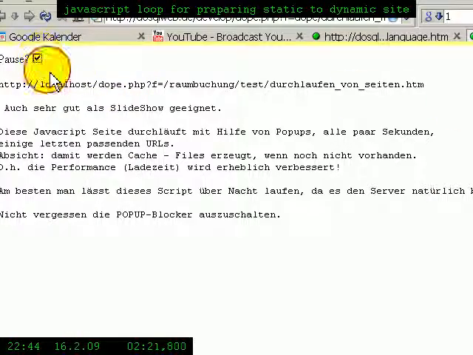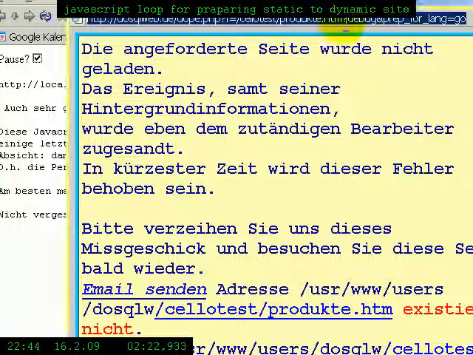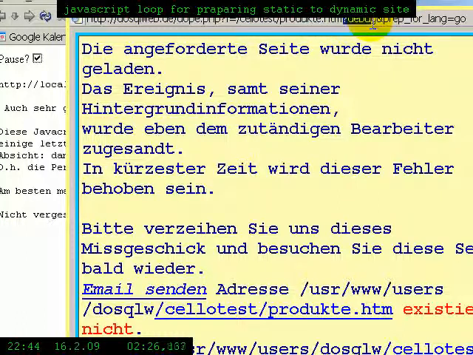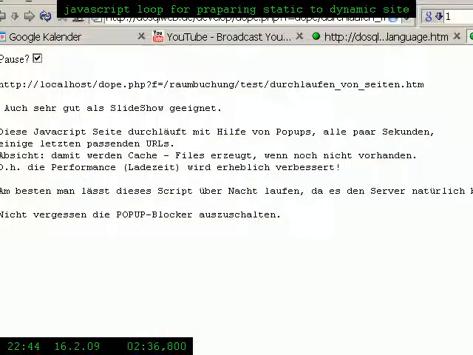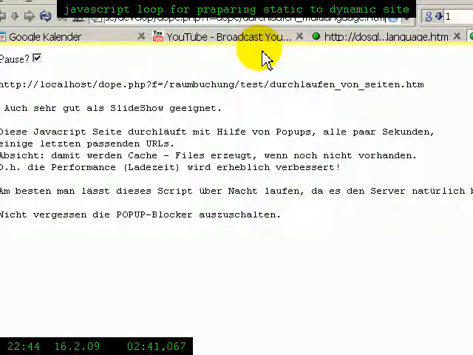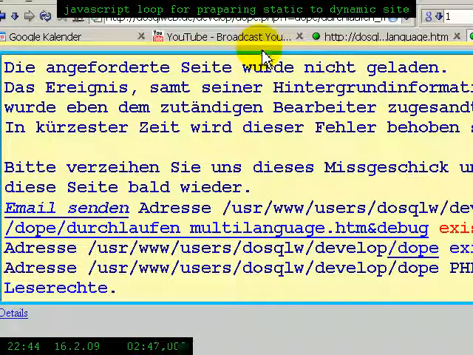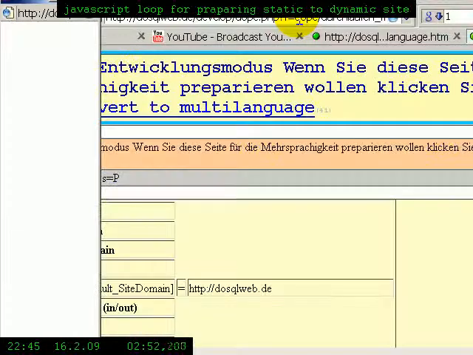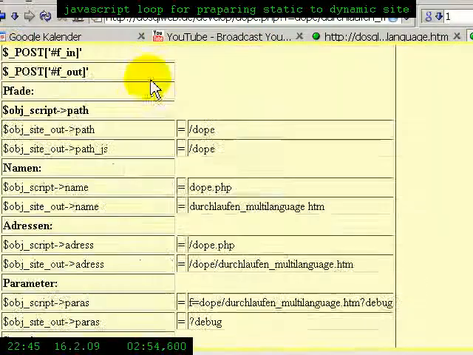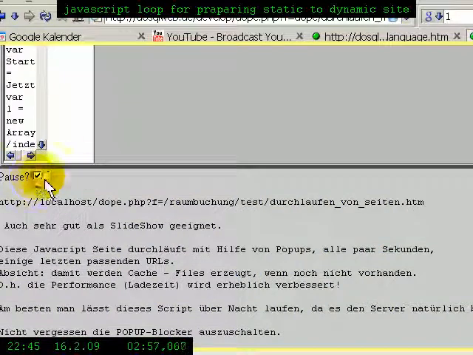Here you make a pause, a break, so that we have time to look at it. Here's the question mark debug, and the button is already pressed, so it runs and makes the static site. Let's take a look into the steps. What's happening? So let me make a break.